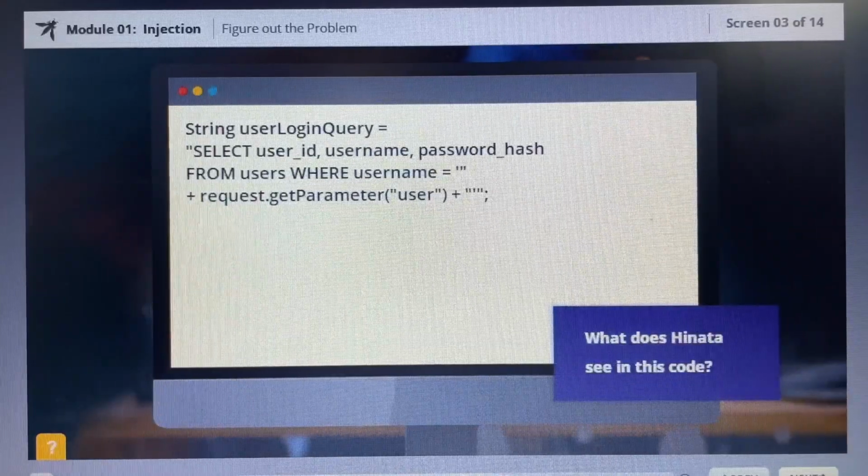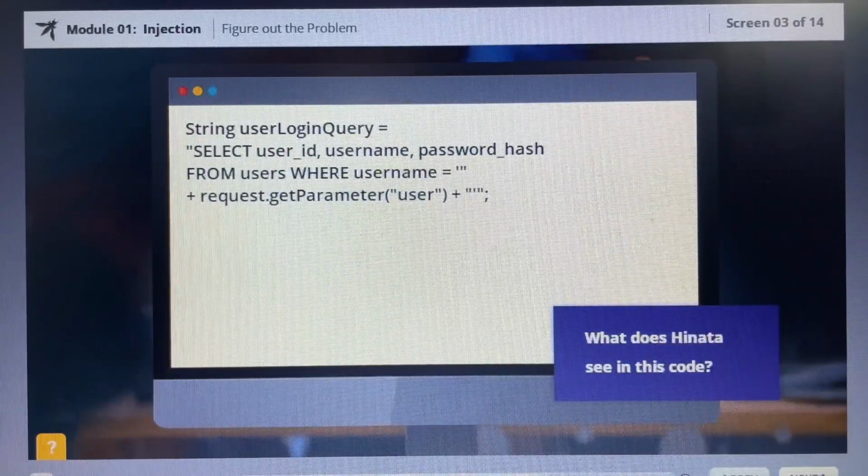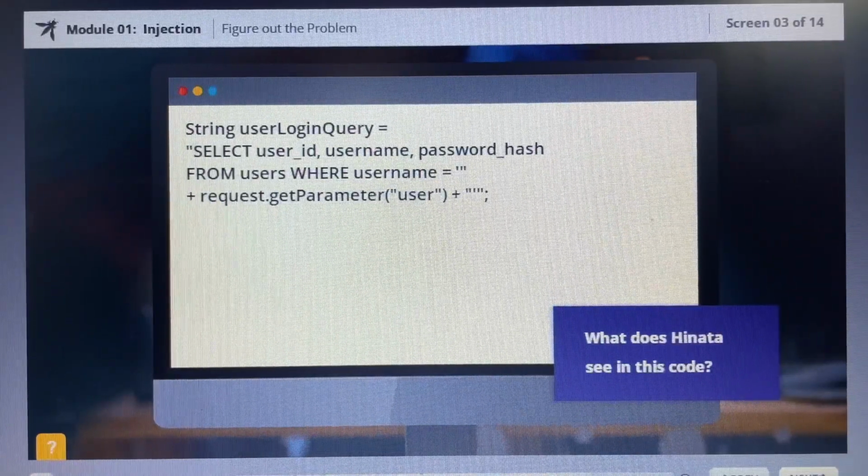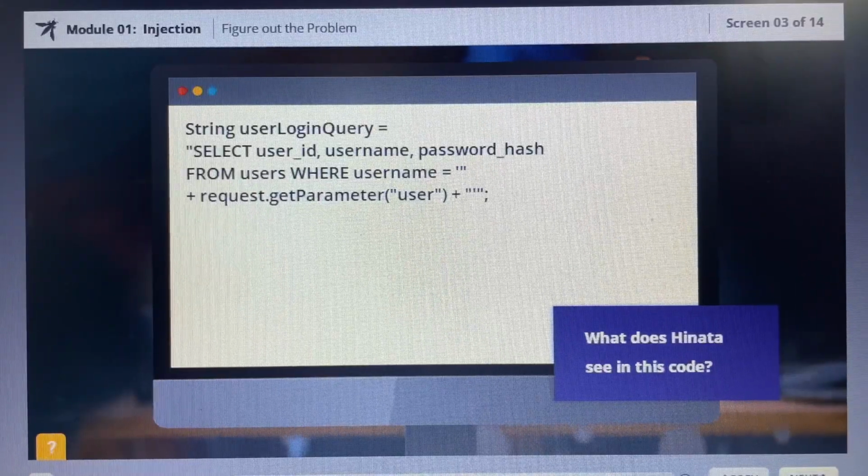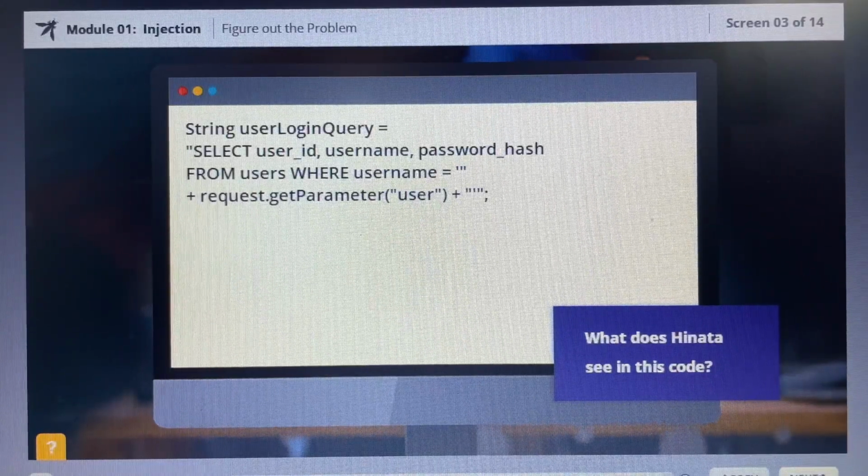Hinata finds the following in the user login code and knows immediately how Simon was able to get an admin role. Do you see what she sees? Do you know how Simon got an admin role?